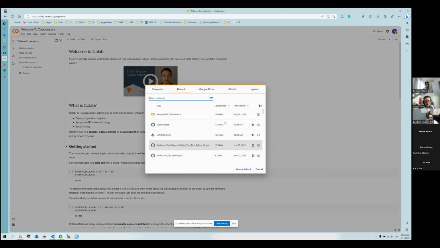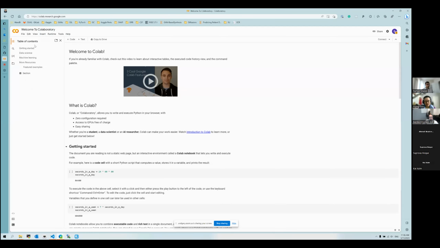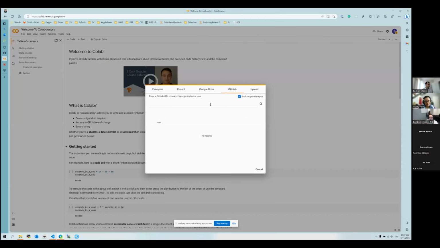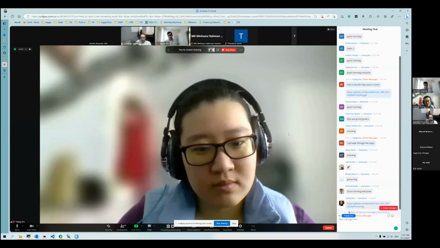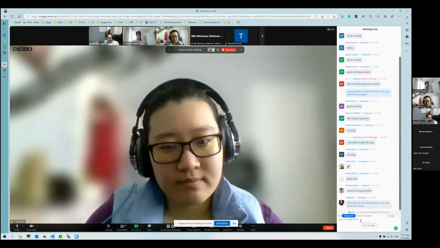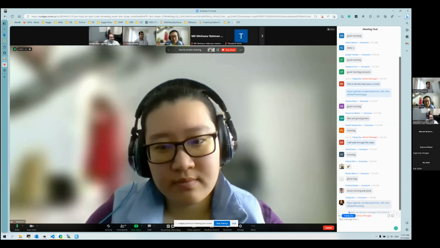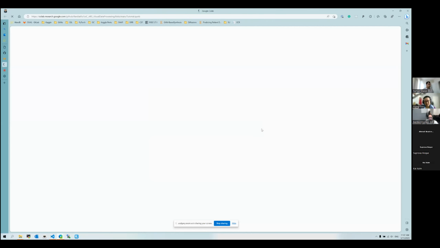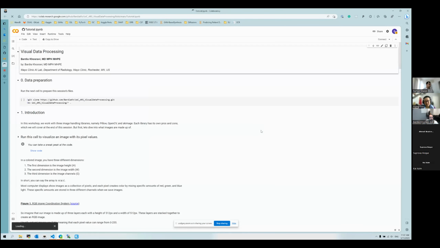You will probably see this pop-up, or if you don't see that, you can click on File, Open Notebook, and then go to GitHub. It will ask you to authorize. You don't need to do that, so don't worry about that. Just uncheck 'include private repos' and paste this link, which I think should be in the chat also. Yes, thank you so much. You will see this tutorial.ipynb, and you click on this arrow. This will be our notebook for today.